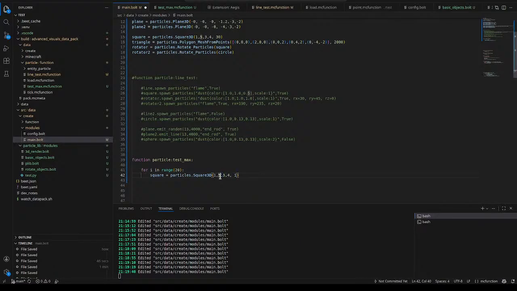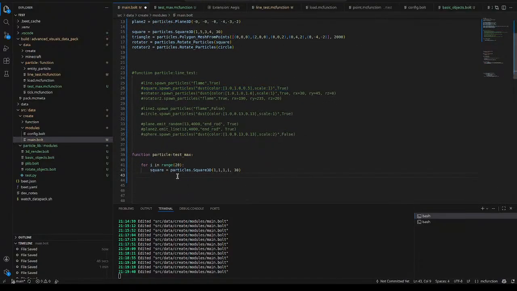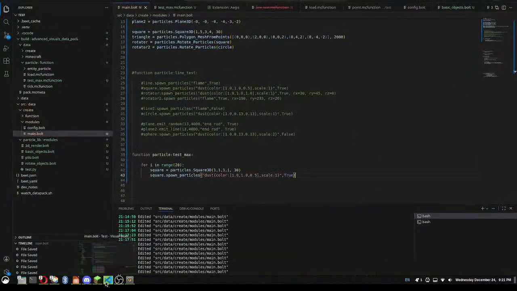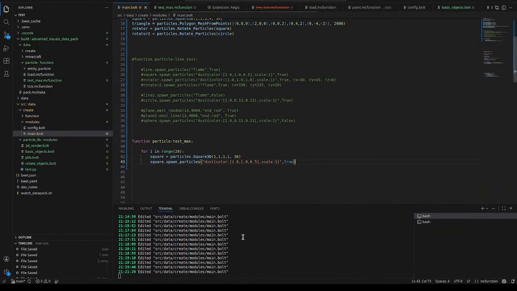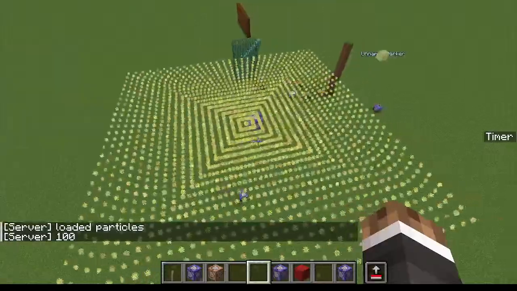See, now this is what we're really thinking about. 1, 1, 1. Wait a minute. 30 particles, size of I. And then you can just blink, blink. Wonder if that works. Did that work or did that bug out? I don't know, let's find out.